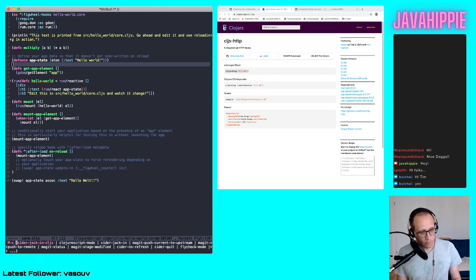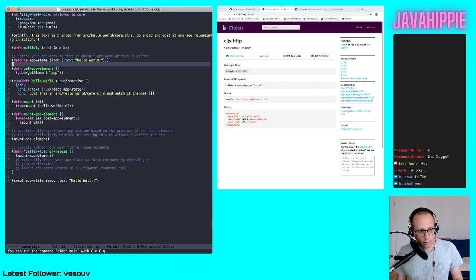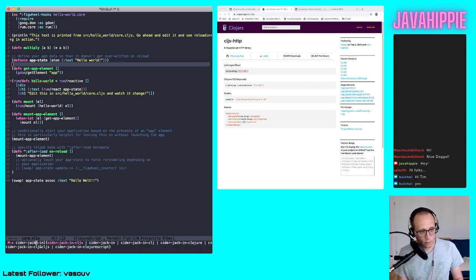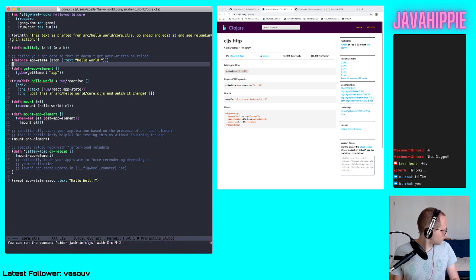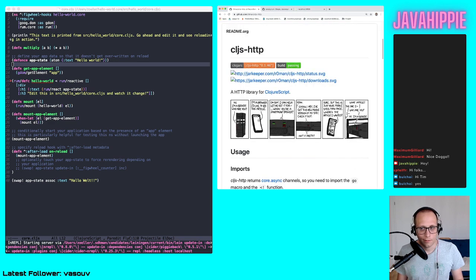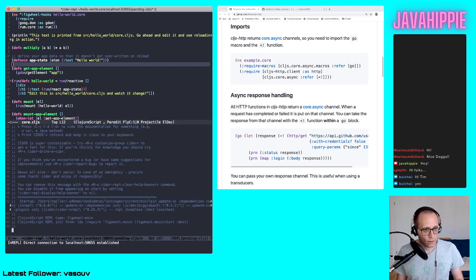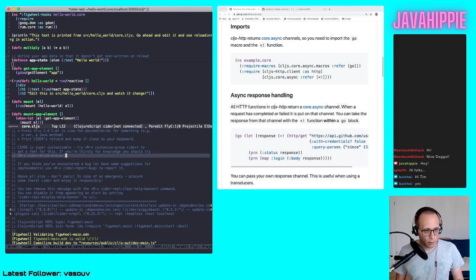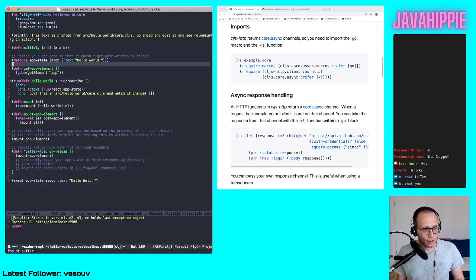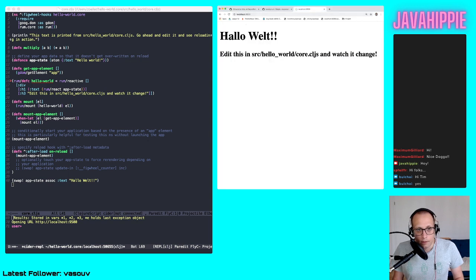And better quit CIDER for once. Connect to figwheel main. And now we also can. No, something strange about my Emacs today. Ah, okay. Now there it is. So we are refreshing our page and everything looks as we would expect it.